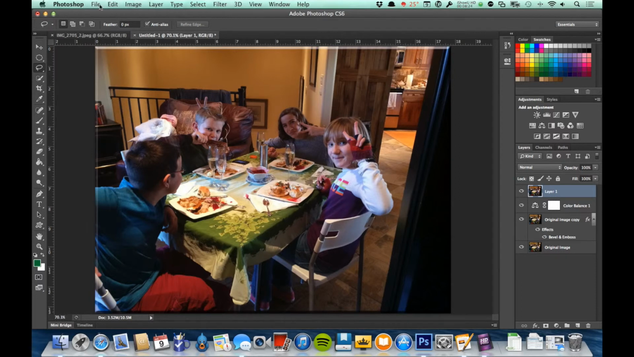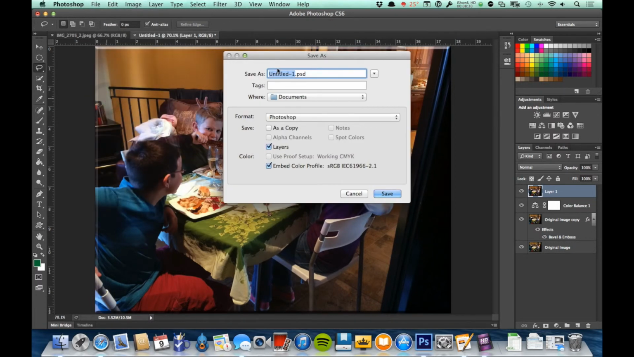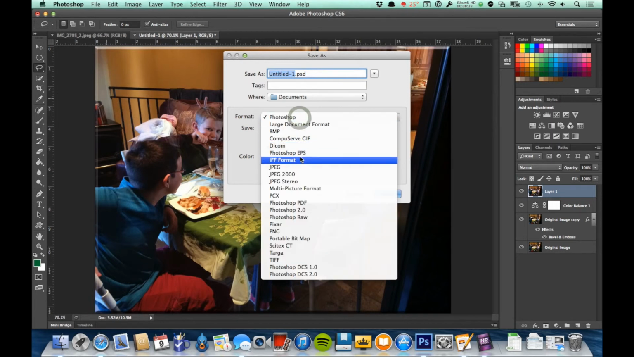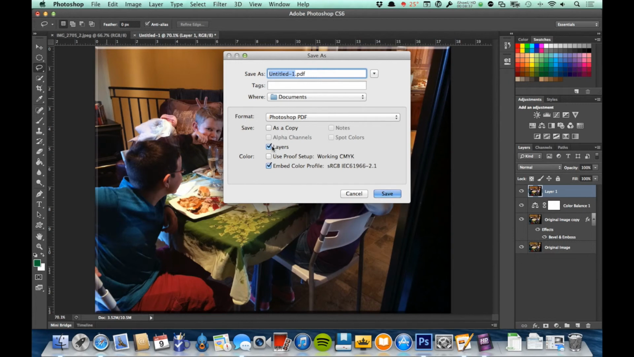And a way to make that PDF smaller when you've got a lot of layers: if I come up to File and Save As, and I choose I want to do this as a PDF, I can uncheck this box that says layers, and it won't actually include the layers, just the final image, and that will make the file size a lot smaller and easier to submit.